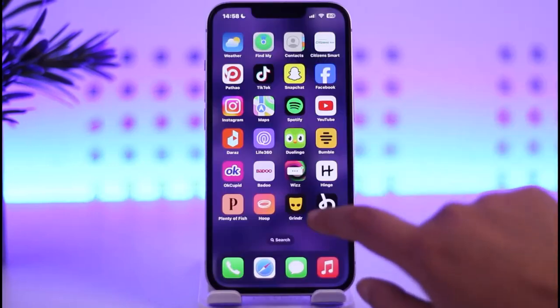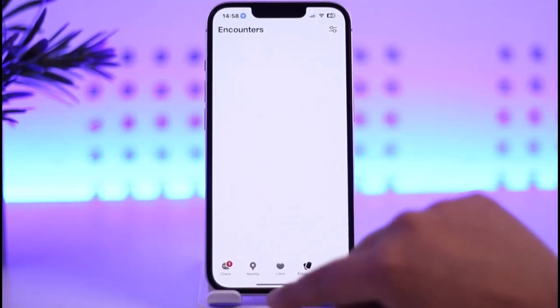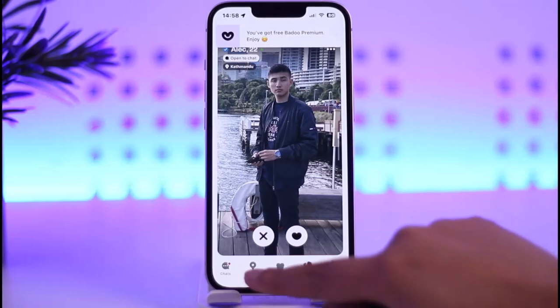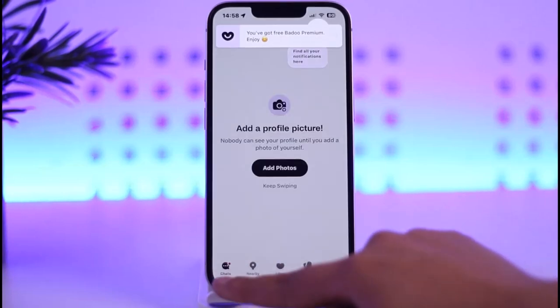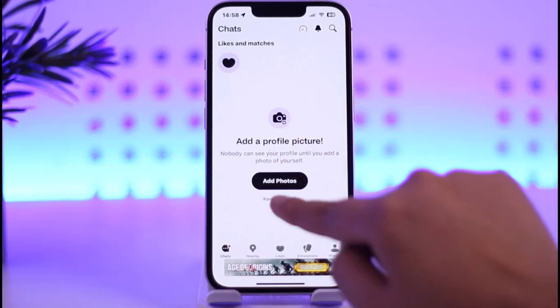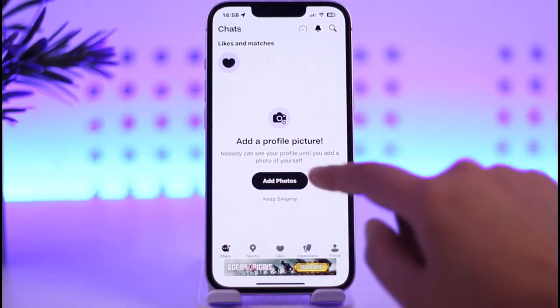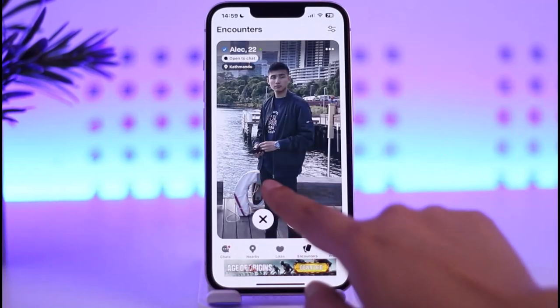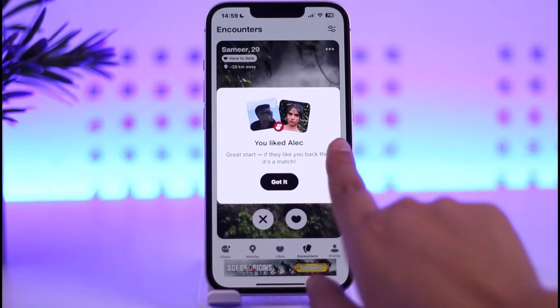So for that, first of all, go ahead and open up your Badoo app on your phone. Make sure you have signed in and created your profile successfully. Now if you go to your chat section, you're going to find there is nobody, right? It shows you to keep swiping. So for that, we're going to go to our home section and simply swipe them to our right so we can get a match.